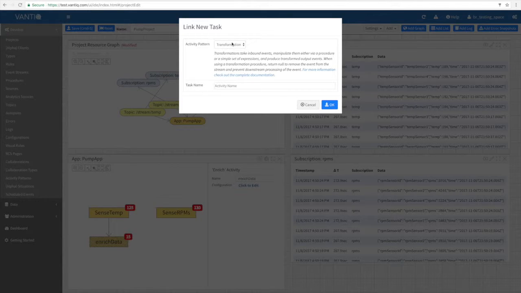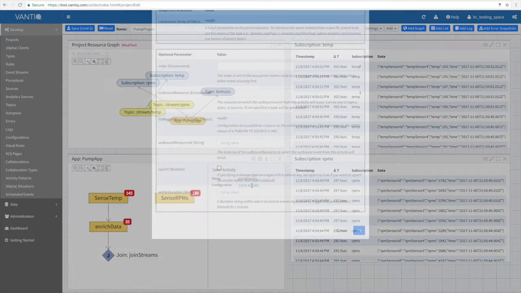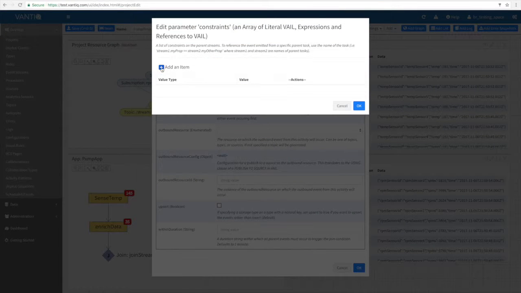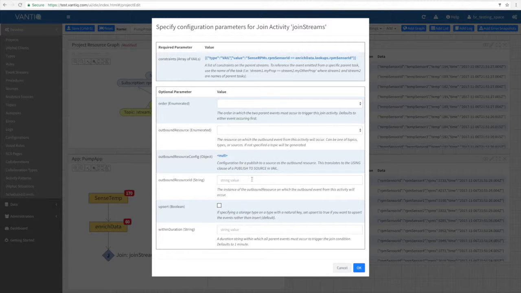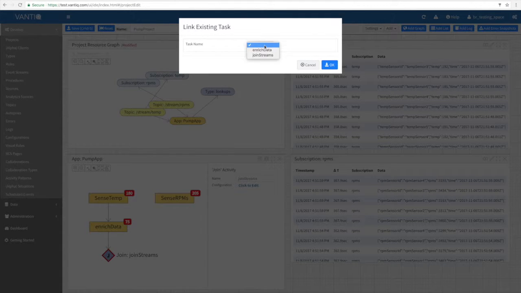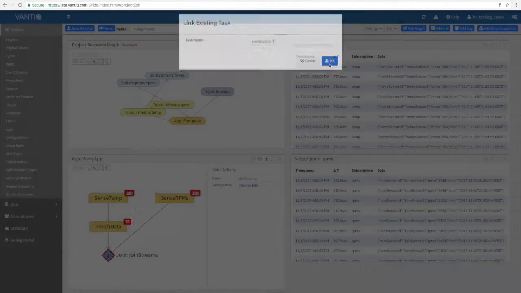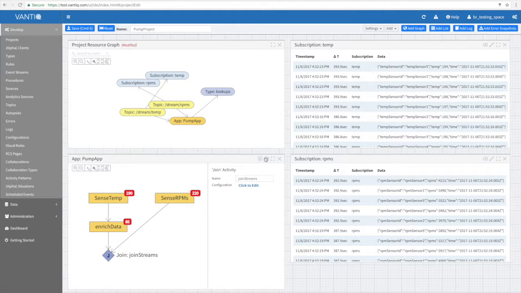To do this, we'll add a join activity, and I'll call it join streams. We'll configure the constraint by saying that we'll join the right sense RPMs.RPM sensor ID with the left enriched data.lookups.RPM sensor ID. And we'll say that this correlation needs to occur within 11 seconds or the data is invalid. Now we'll simply link the sense RPM stream with the join activity by linking to an existing task, and we'll save our work. Our data is now correlated, and we want to persist this most current correlation inside VANTIQ.